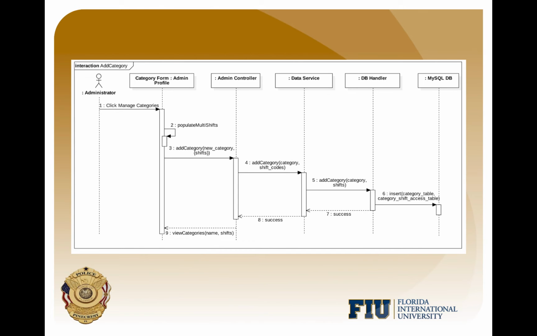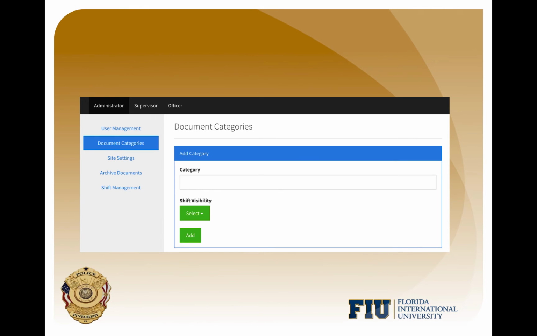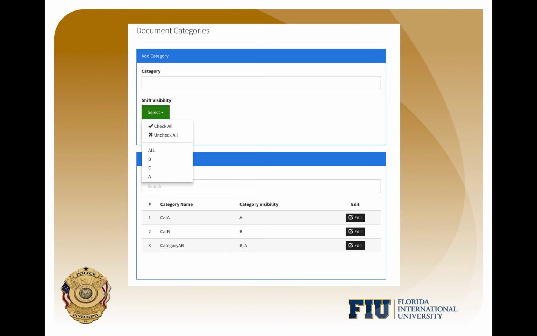If we go to see how this looks, the administrator goes into the document categories to add a new category. They enter the name and the shift visibility. It could be one or it could be many. In this next screen, we can see that it could either be all, meaning all officers will have access to the folder they create, or it could be specific ones, or multiple. For example, category AB could be visible by A and B.